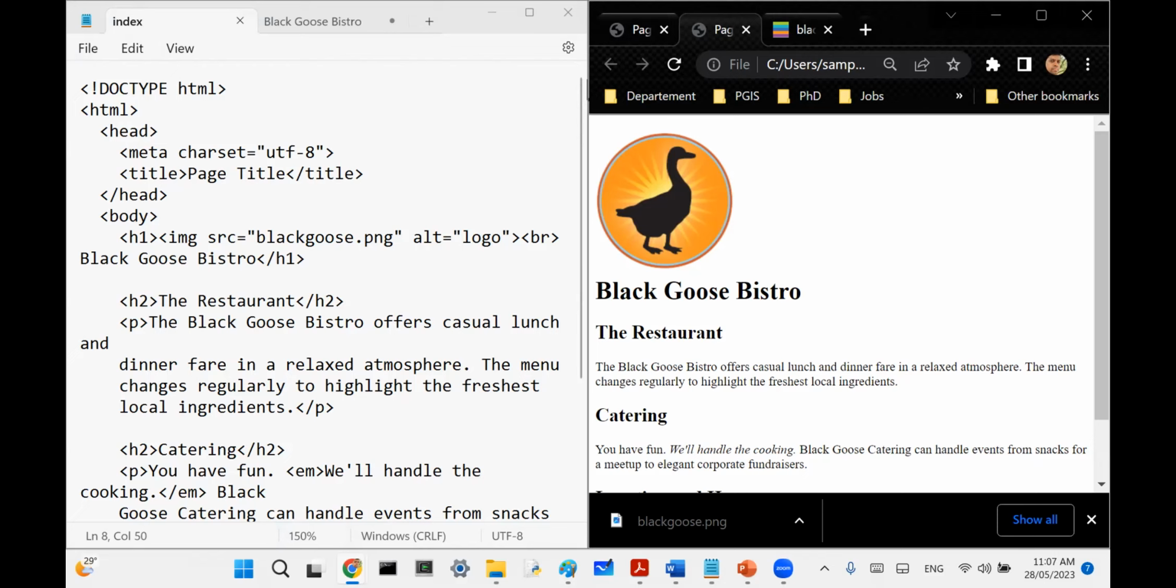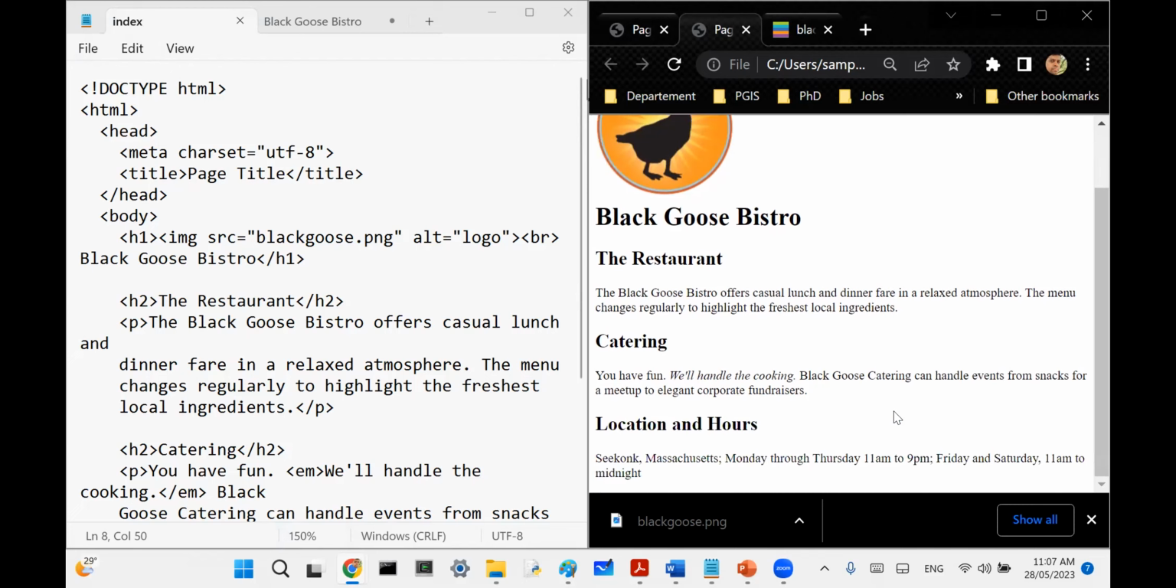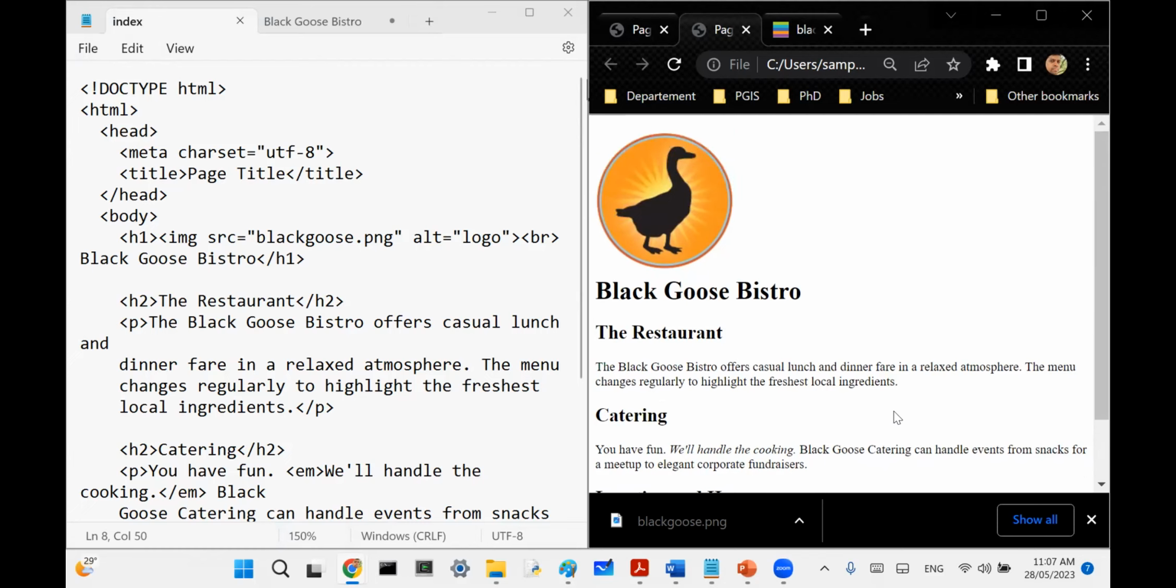Okay. Now everything looks good. We have everything for a small website. Now, the next thing I'm going to talk about very briefly, before we go on each individual element separately.